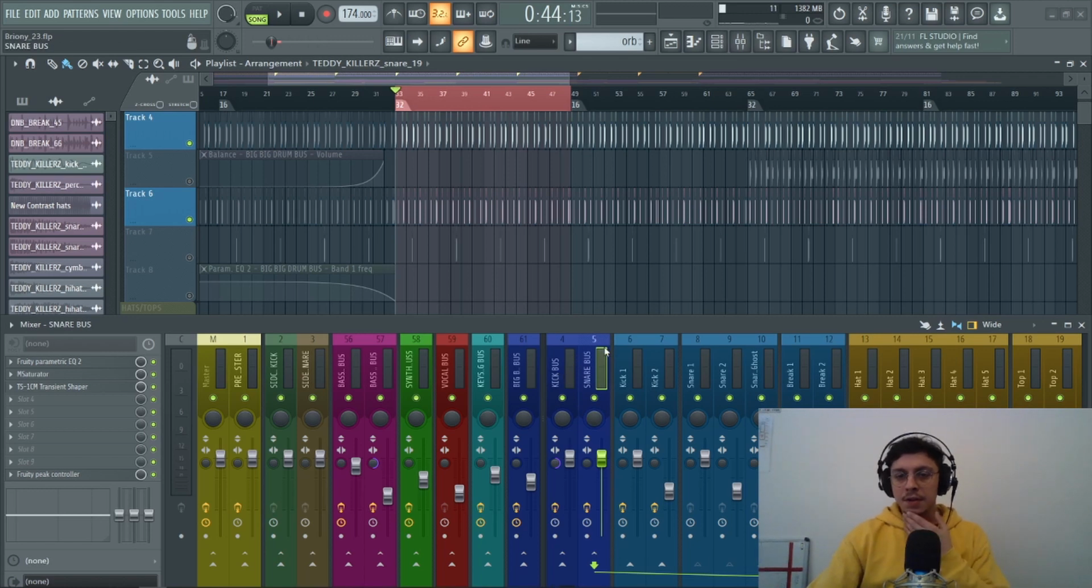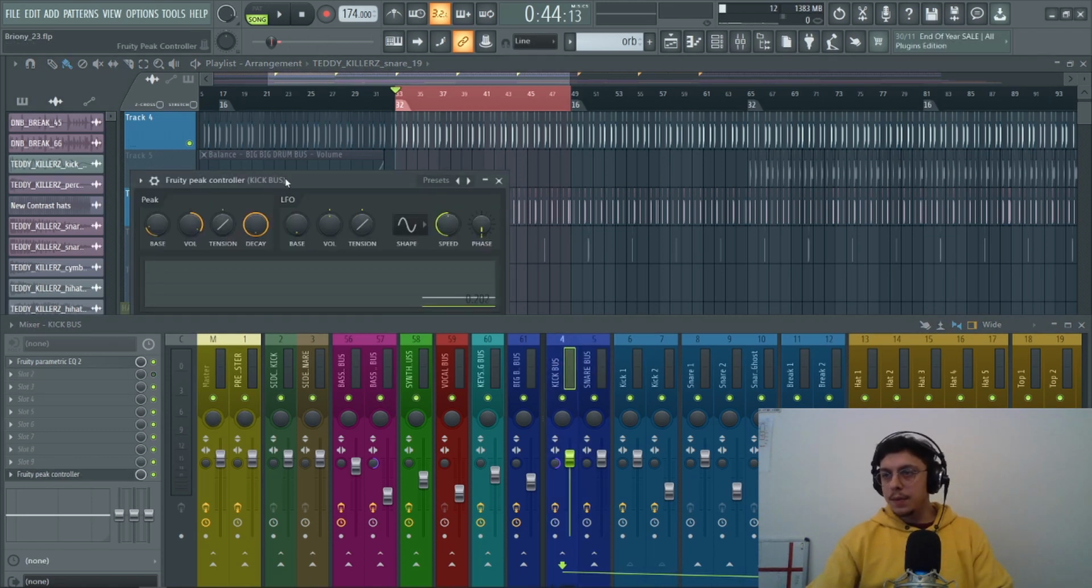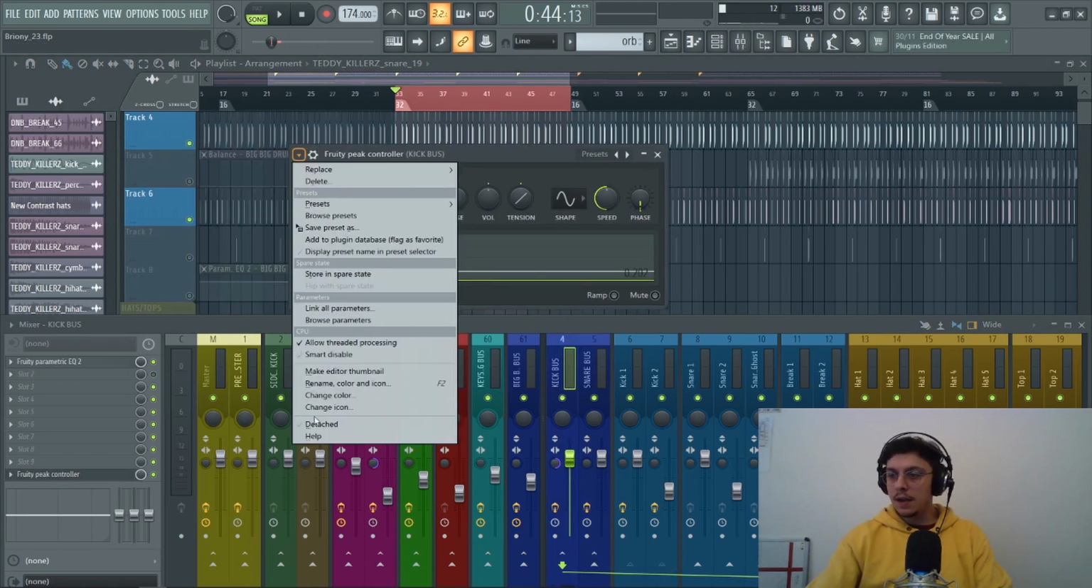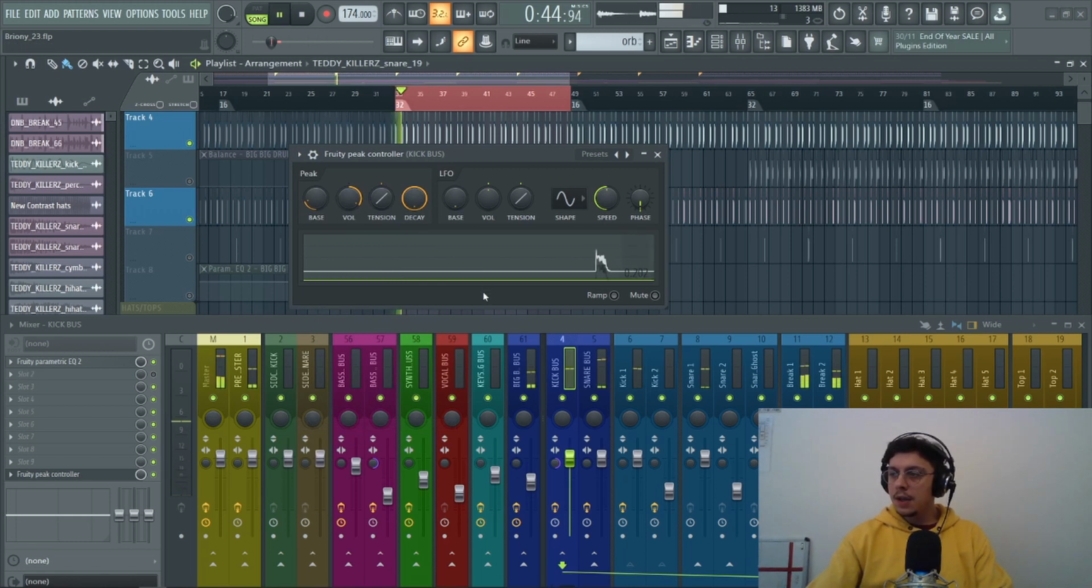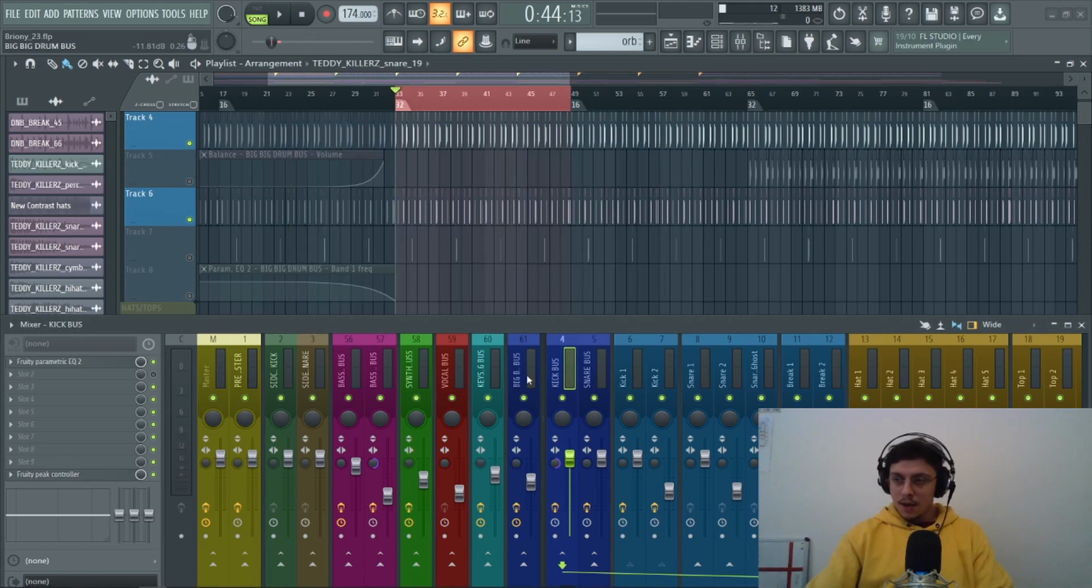But a little feature I love in FL is there's a plugin called Fruity Peak Controller. This bad boy right here, I love it. So you can see every time that kick hits, you can turn the volume up, bigger peak. So every time that kick hits, it causes a trigger.